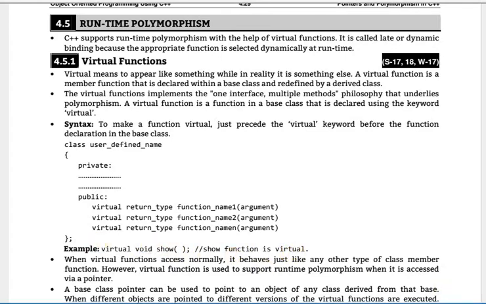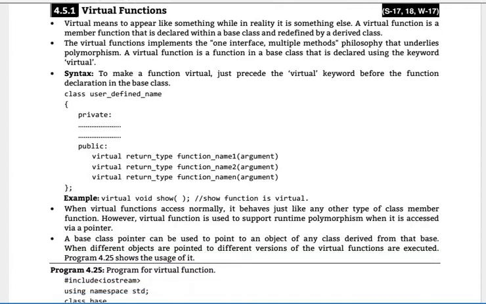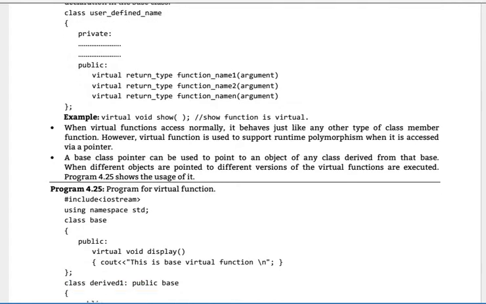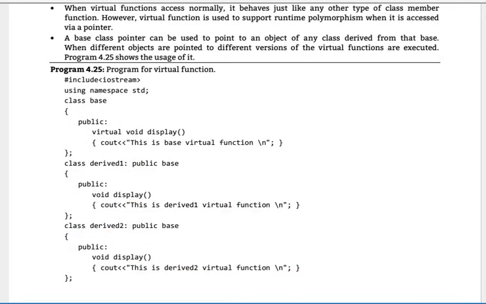When virtual functions are accessed normally, they behave just like any other class member functions. However, virtual functions are used to support runtime polymorphism when accessed via a pointer. So if we want to call the virtual function, we need a pointer to the object. A base class pointer can be used to point to an object of any class derived from that base. When different objects are pointed to, different versions of the virtual functions are executed. For this we will see one program, after which we will clearly understand what a virtual function is.